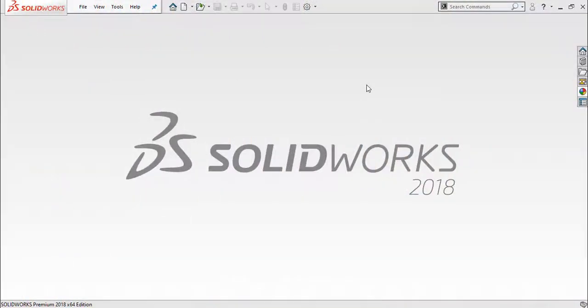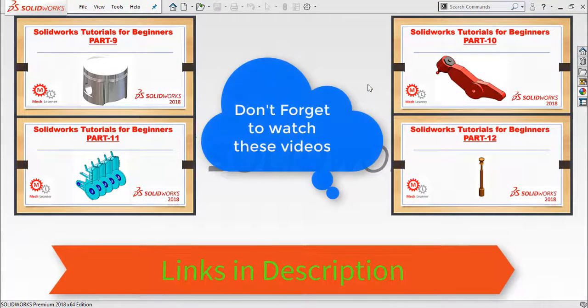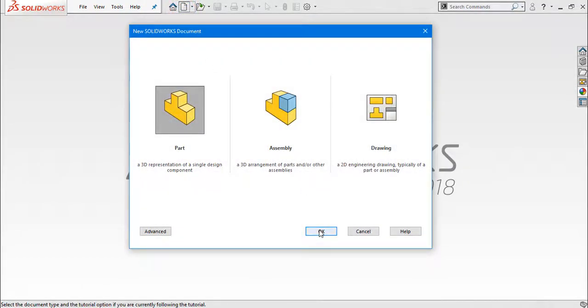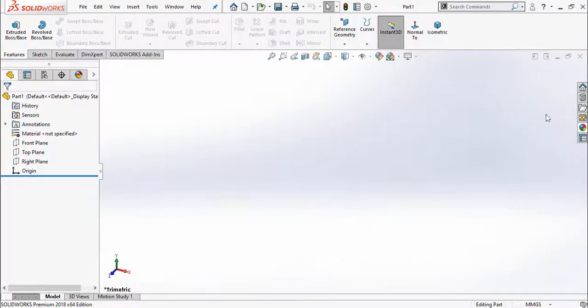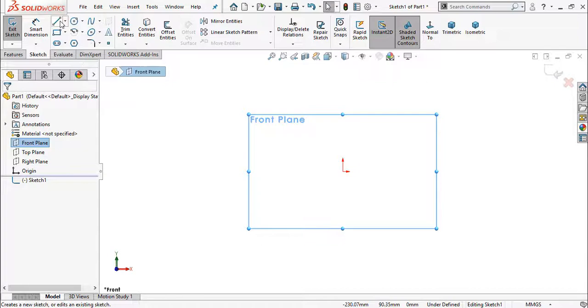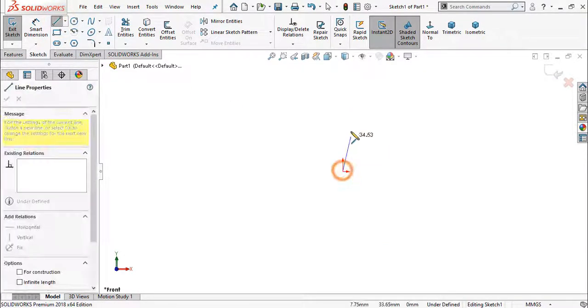In today's video, we are going to design an engine valve for our 4-cylinder engine. So let's begin. Select here new part. Now select the front plane and click sketch. Now select here line. Draw one vertical line from the origin.